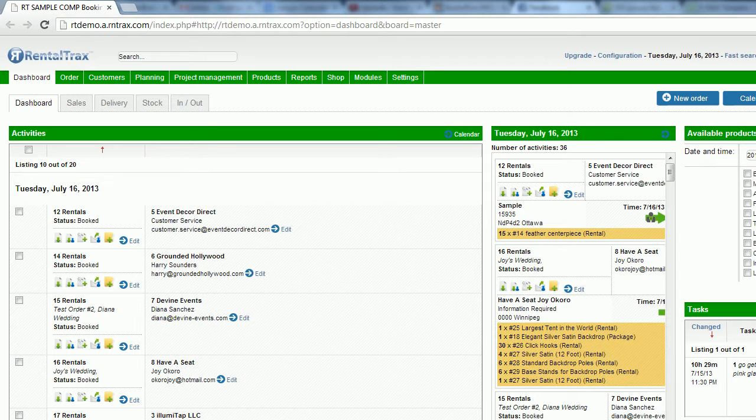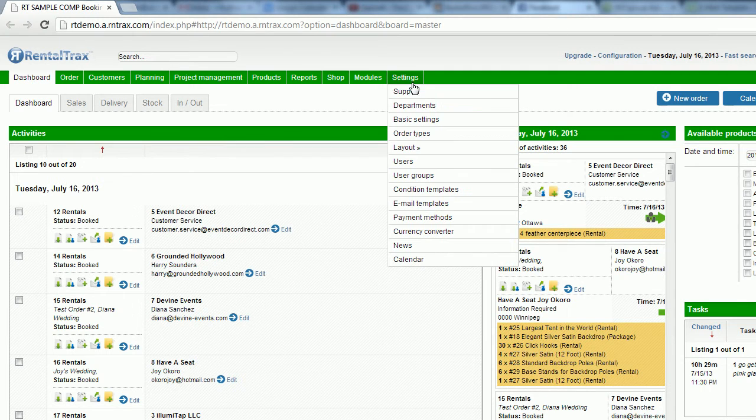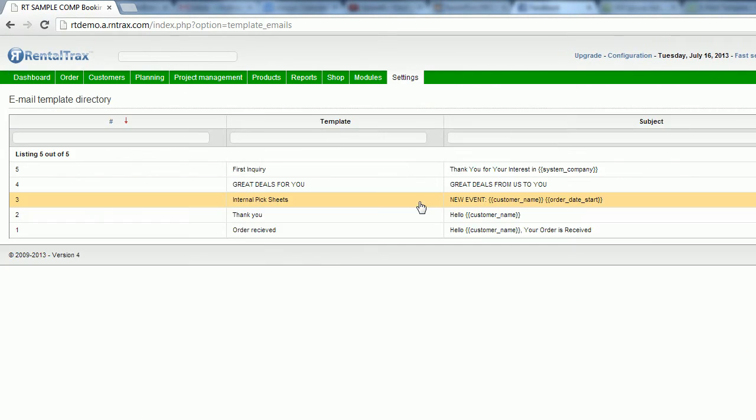Once again, we're going to go under our settings. Once you've logged in to your own secure server, we're going to go to our settings drop-down menu and scroll down to email templates. If you're just getting set up in the system, there might be a couple demo ones in there for you, and we're going to be able to edit those.